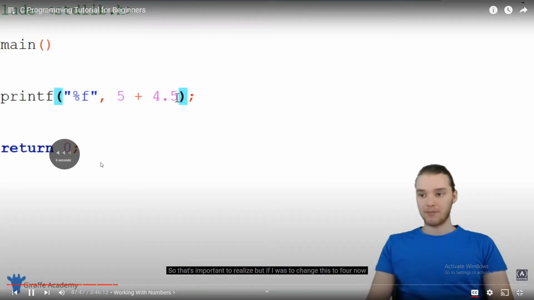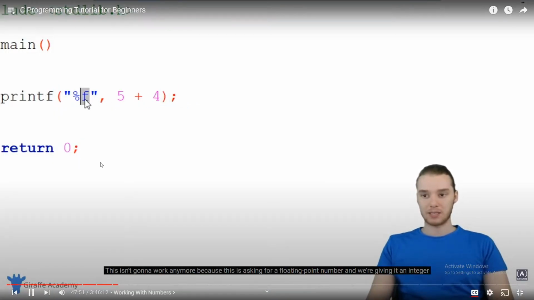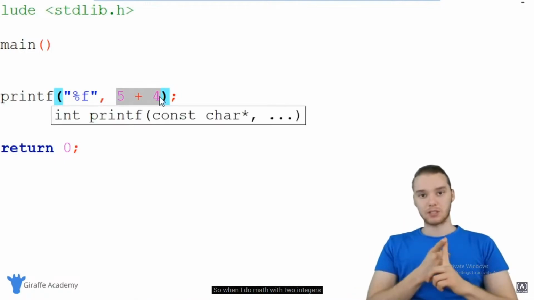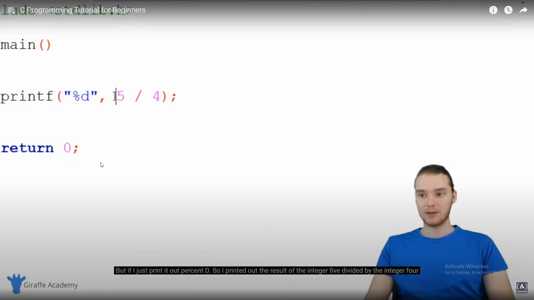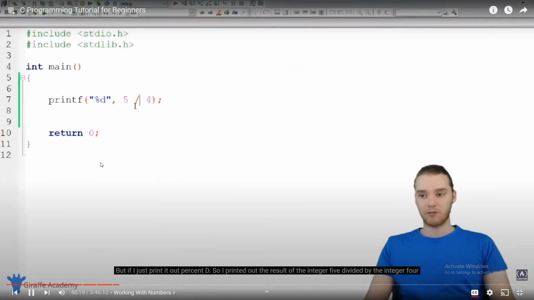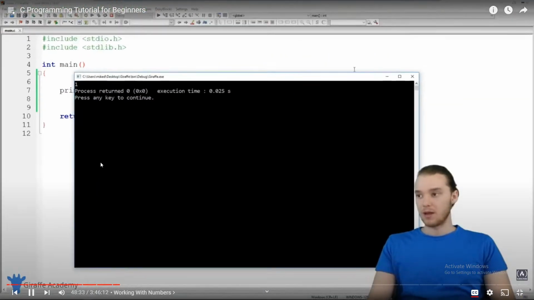So when I do math, that's important to realize. If I change this to 4, now this isn't going to work anymore because this is asking for a floating point number and we're giving it an integer. When I do math with two integers, it's going to give us an integer back. And if I do math with a floating point number and an integer, it'll give us a floating point number back. It's also important to realize that the answer of an integer divided by an integer is really 1 plus a bunch of other stuff after the decimal point.